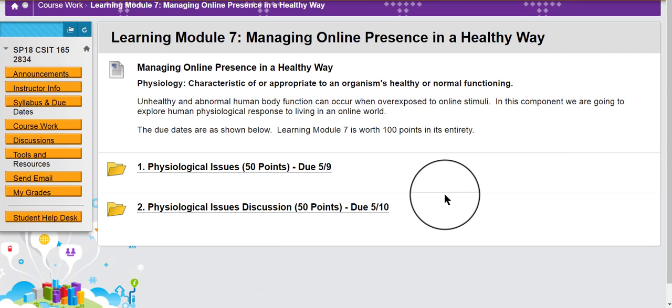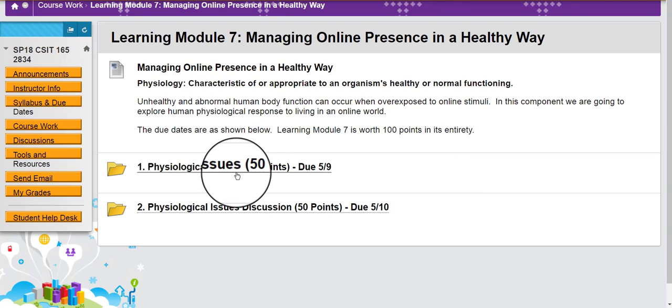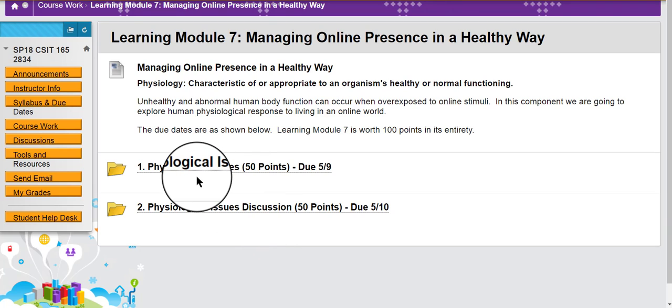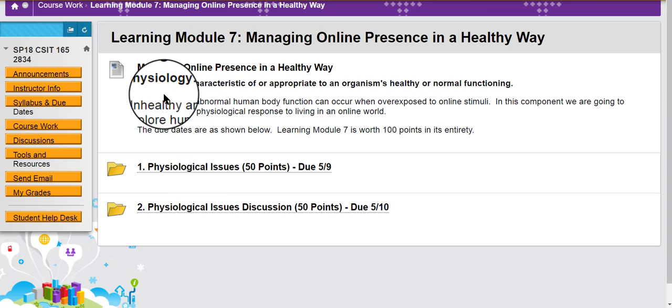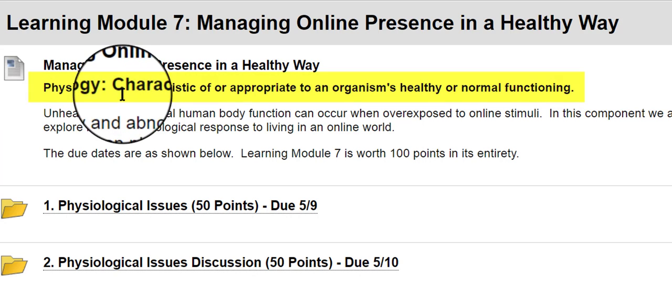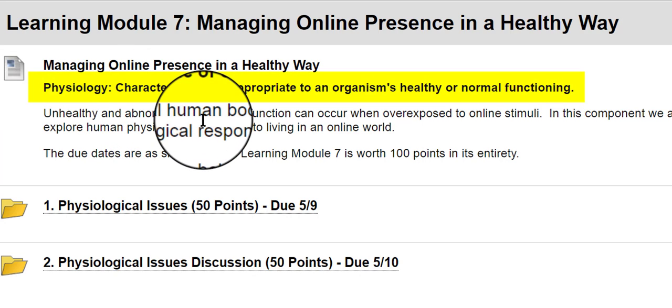There are two components to this learning module. The whole learning module is worth 100 points altogether, so each component is worth 50 points. In the first component, we're going to look at physiological issues. And if you look up here, there's just a brief definition of the word physiology: characteristic of or appropriate to an organism's healthy or normal functioning.